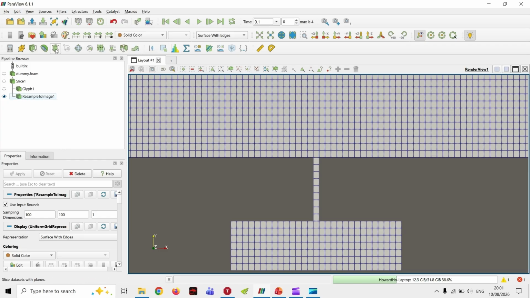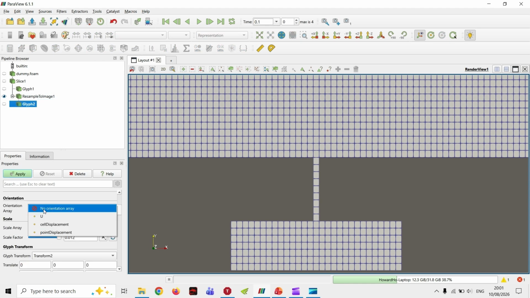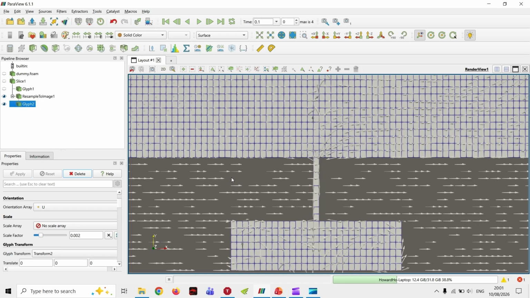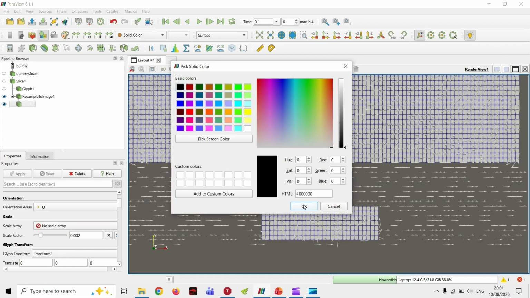But if we apply the vectors, the glyphs, onto the resample image now, and let's disable scaling, and let's change the color to black just to make it easier to look.